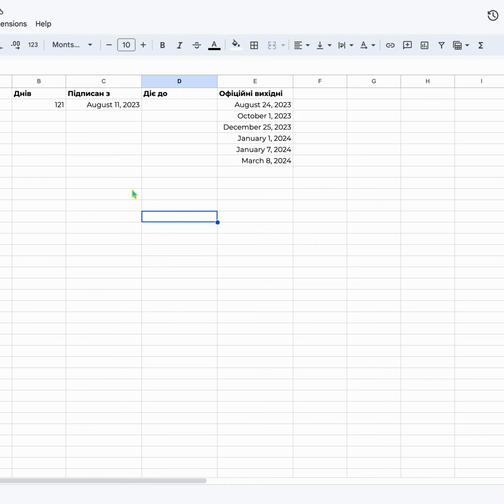Hello. So here is one more option where I use the ChatGPT for Google Sheets. I need to calculate the end date for my contract I'm signing for, and I know that the term is 121 days, but working days, and so I know some official days off, weekends, holidays here in Ukraine. So I just copy them here in the date format.